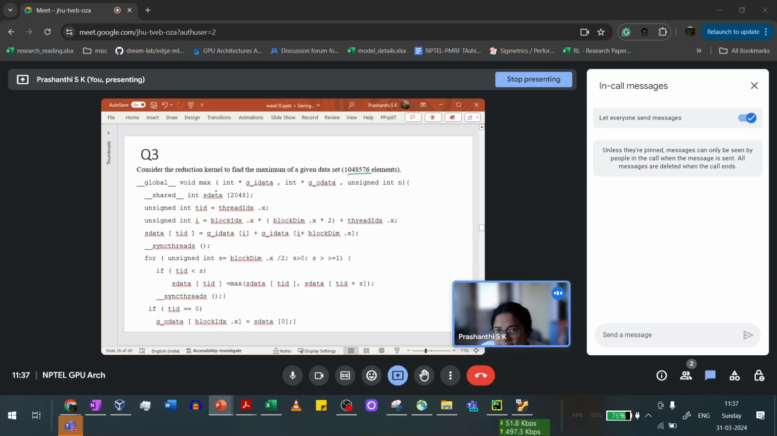The code is like this. The kernel is called max. Shared int sdata[2048]. tid is threadIdx.x. i is blockIdx.x * blockDim.x * 2 + threadIdx.x. sdata[tid] equals g_idata[i] plus g_idata[i + blockDim.x]. You have a __syncthreads after that.